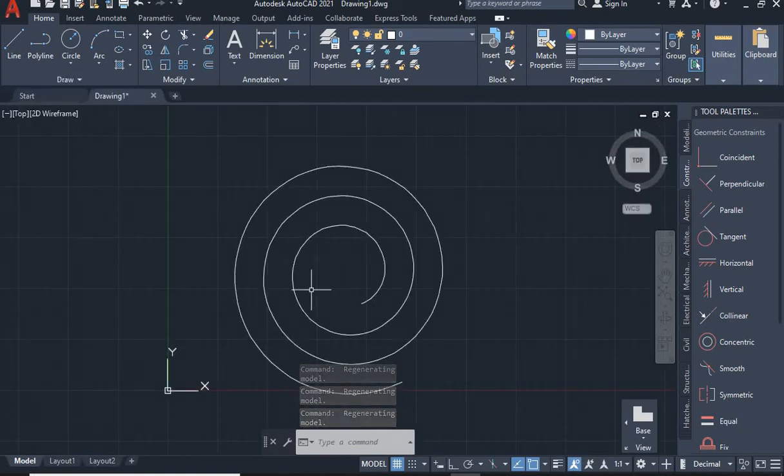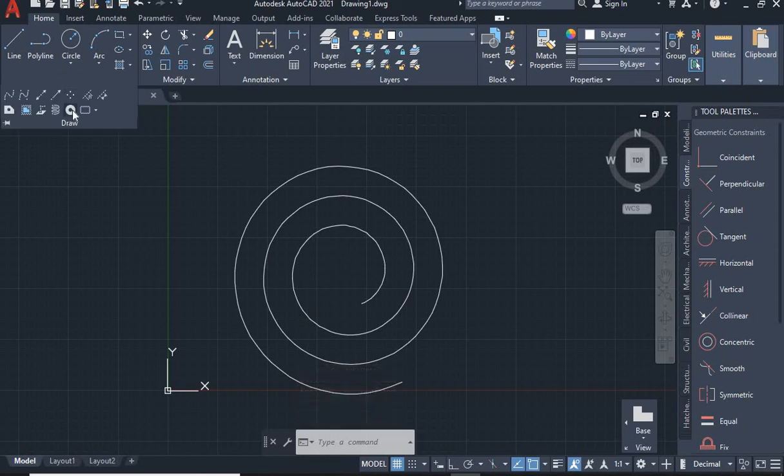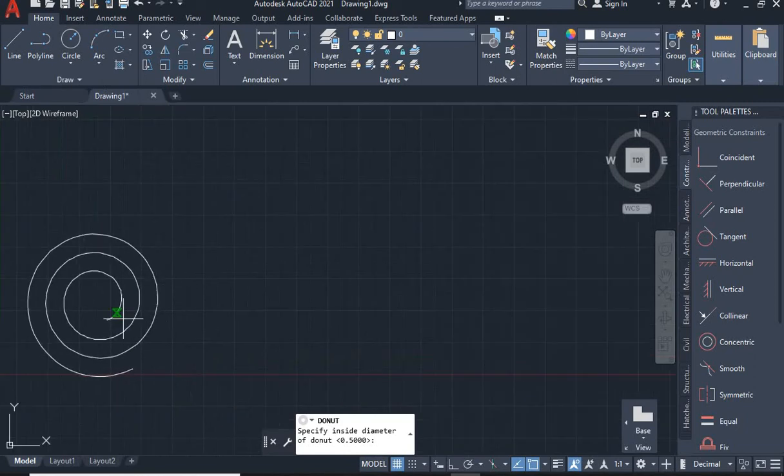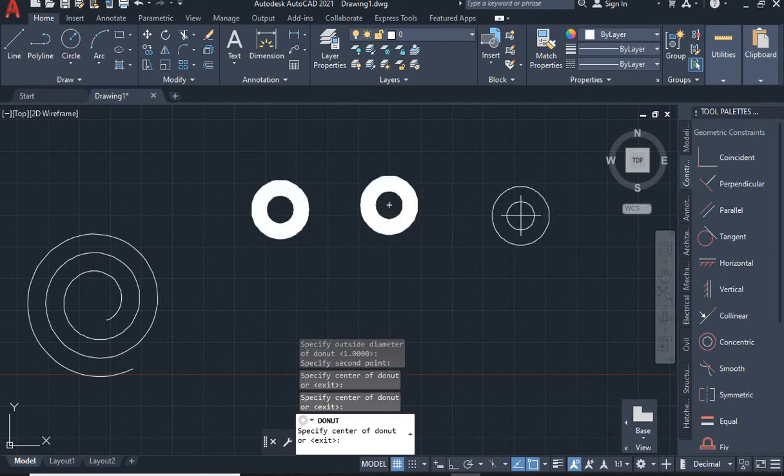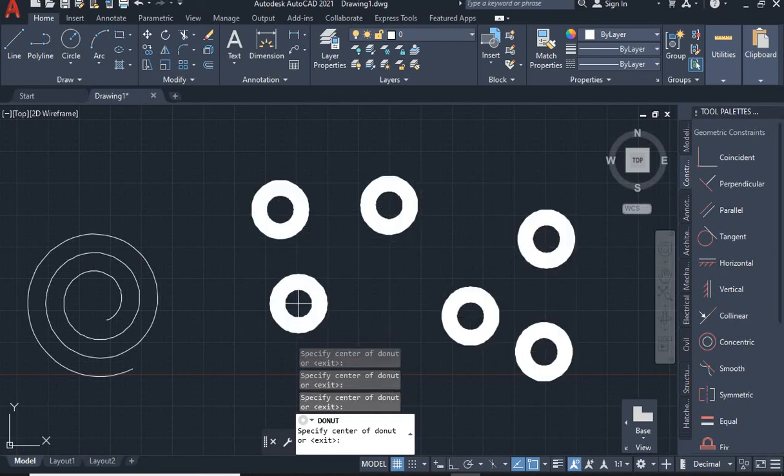After helix we have the donut option. Take donut, specify inner dia and then specify outer dia, and then start clicking. So this is how you specify donuts.